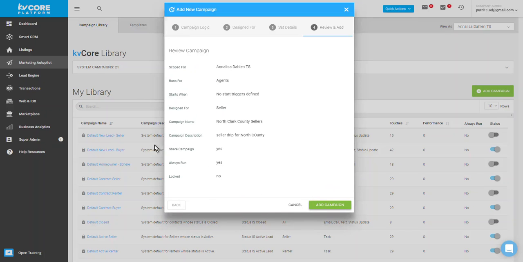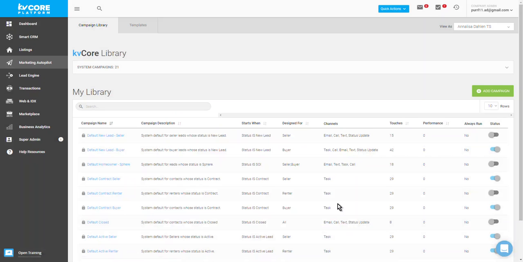And the system's going to verify everything with you. And then you add your campaign. So the first thing we're doing is we're creating the name of the campaign, which is right here. And then we're going to build the content into it. So we're going to add the campaign. Now we're going to pause.